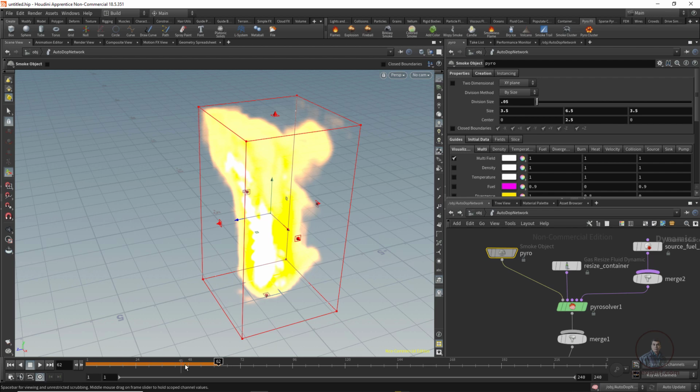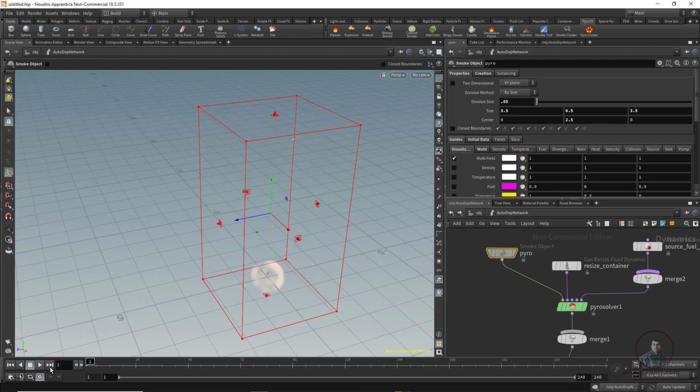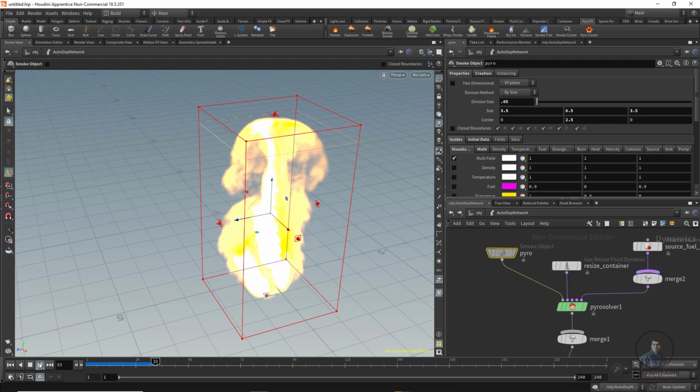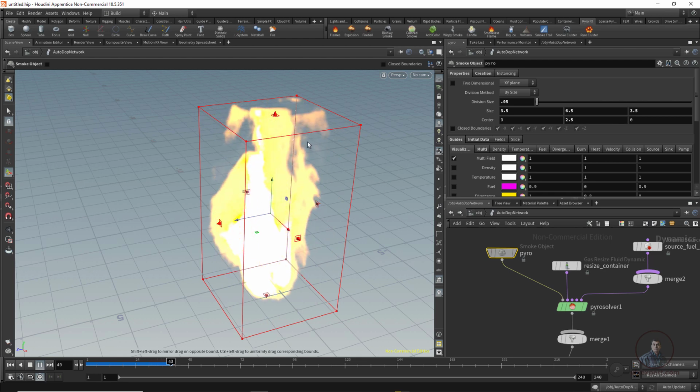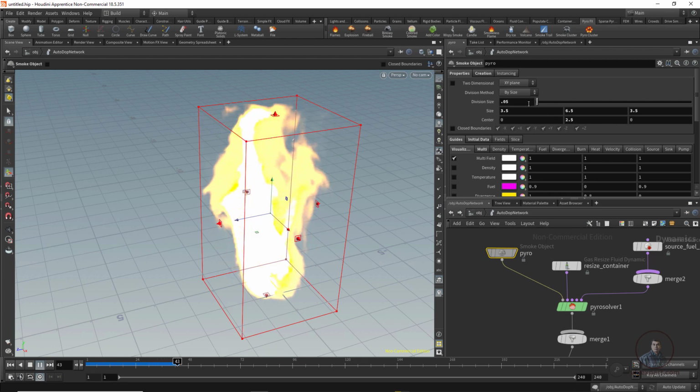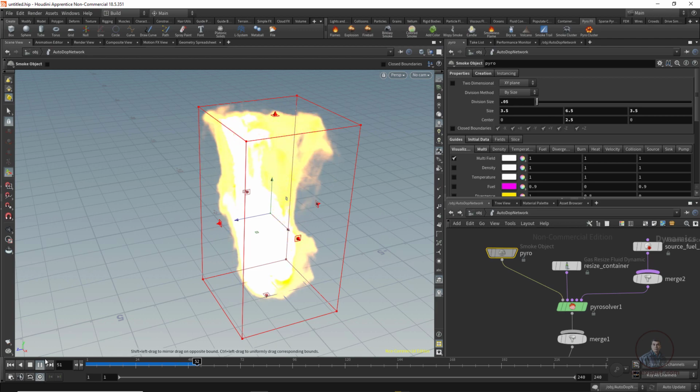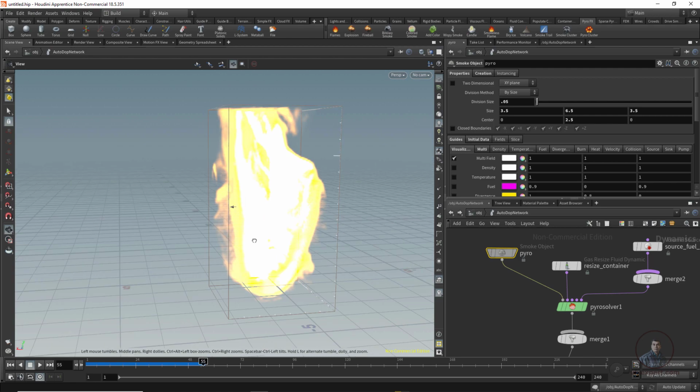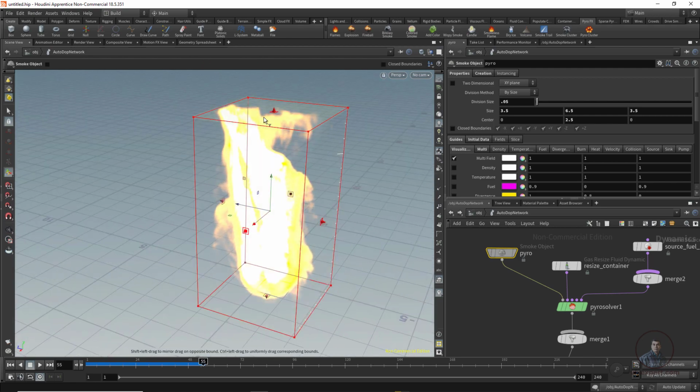Now again you can see this yellow line, so again we have to cache this simulation in RAM. So now just click here, now just play and check here. Now you can see in details the quality of our fire. Now just stop it here. I am going to scale up a little bit. So again you are in the DOP network here, then just take this transform tool and you can manage.